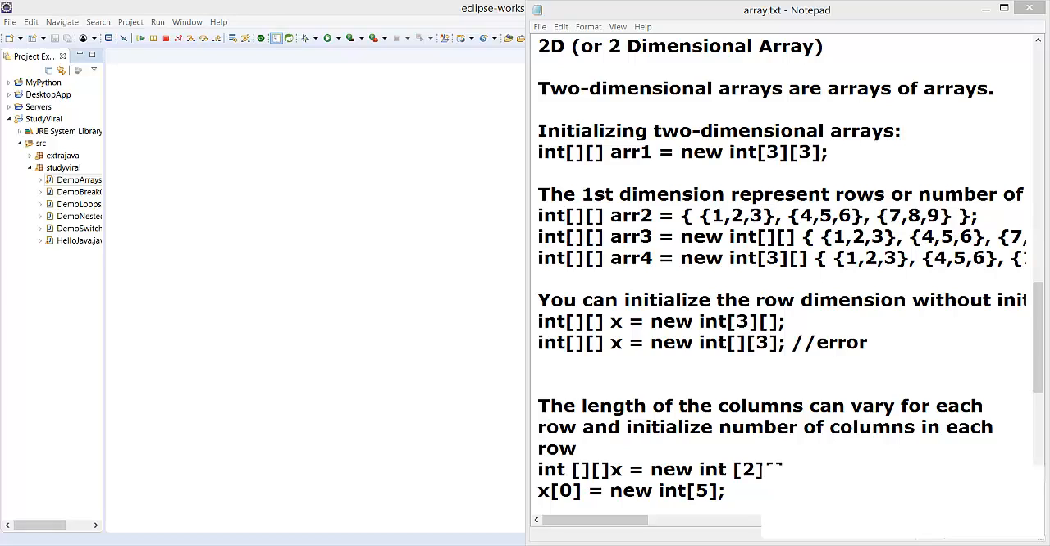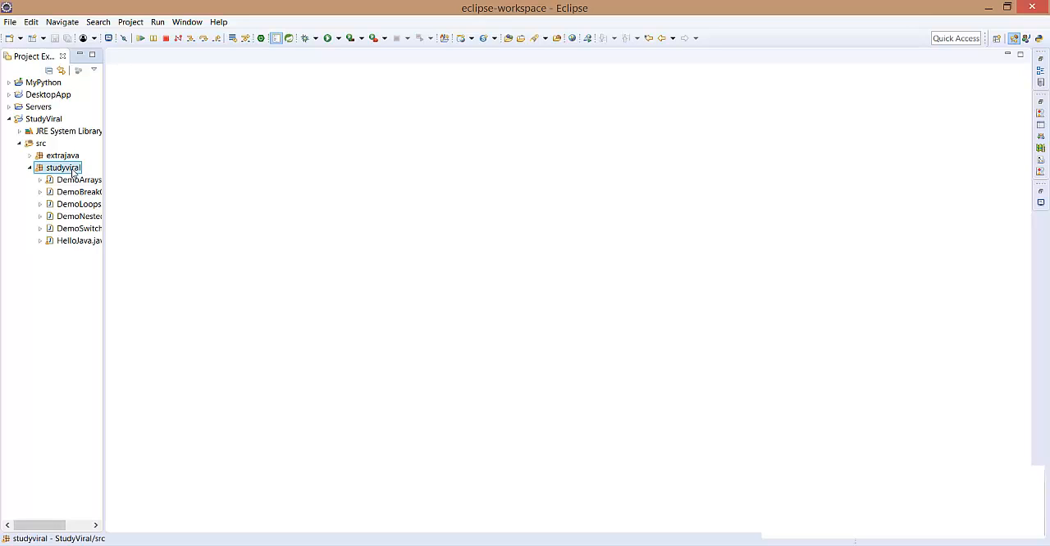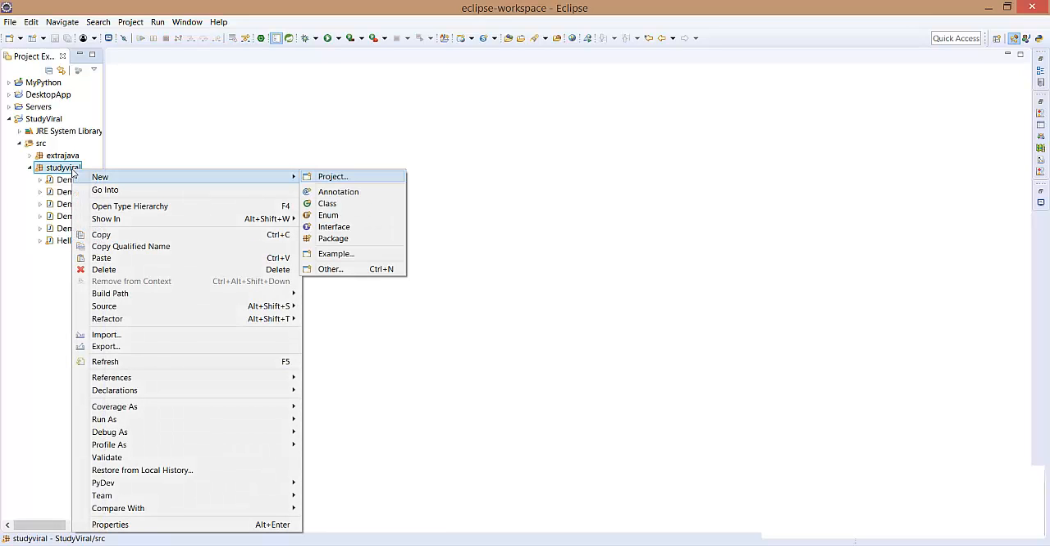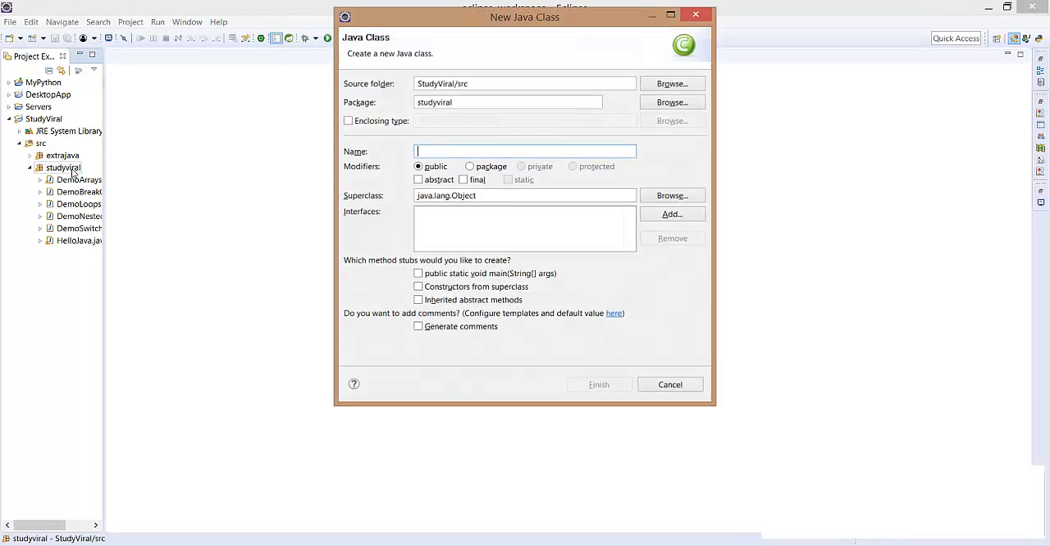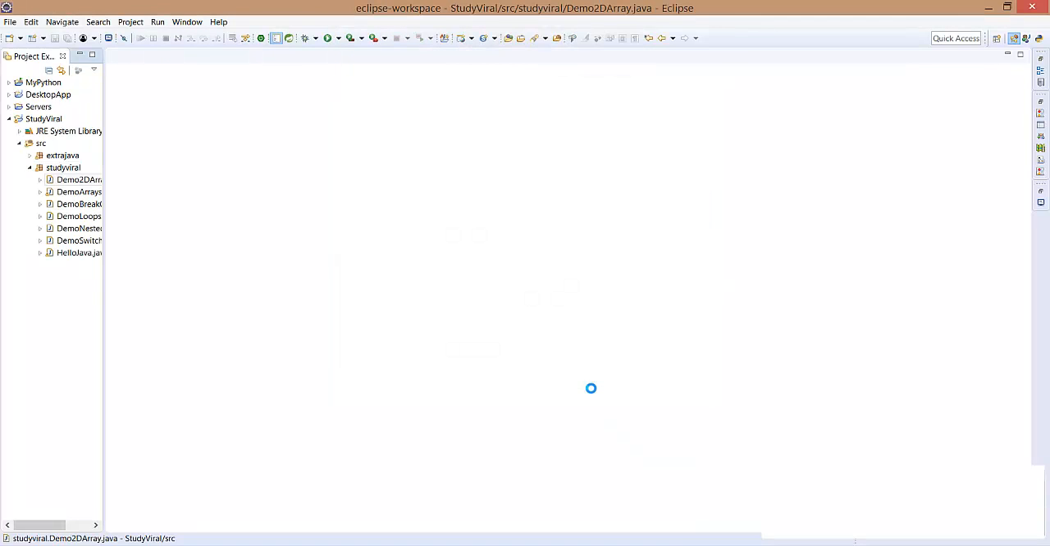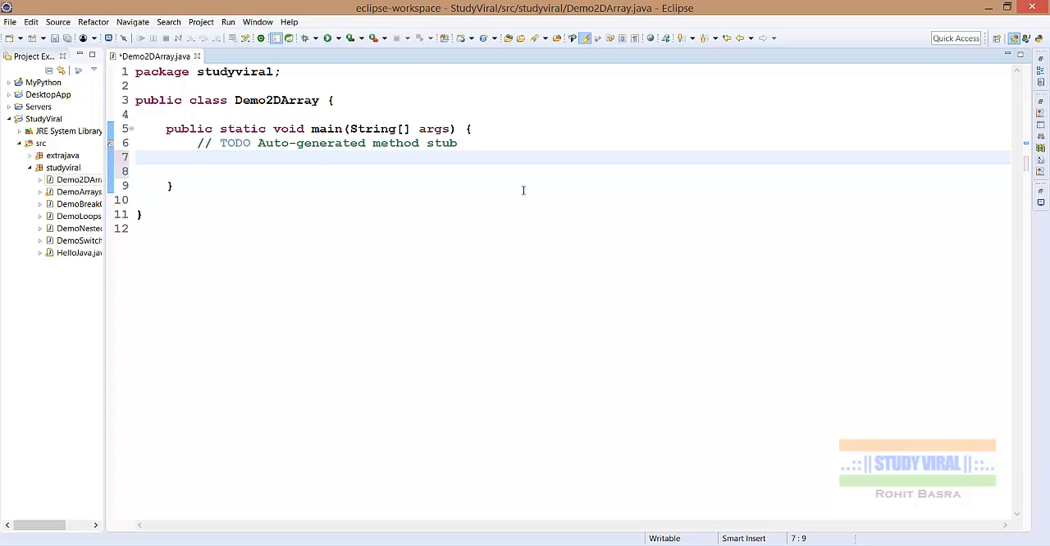First of all, I'm going to show you some demonstrations of 2D arrays. For that, let me make a simple class within my working package. The class name is Demo 2D array, and I'm making a main method by clicking on this option and finish. Okay, now this is my main method.